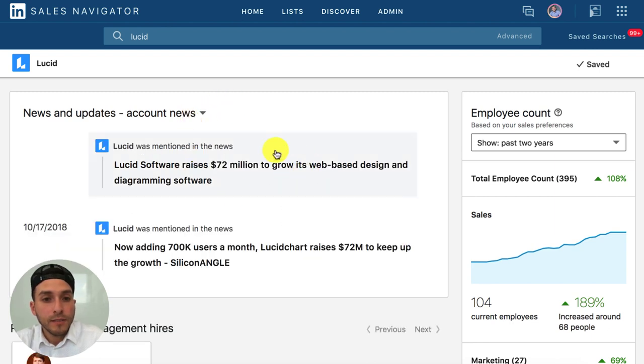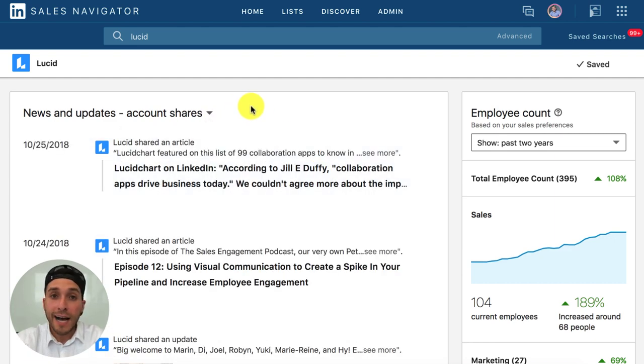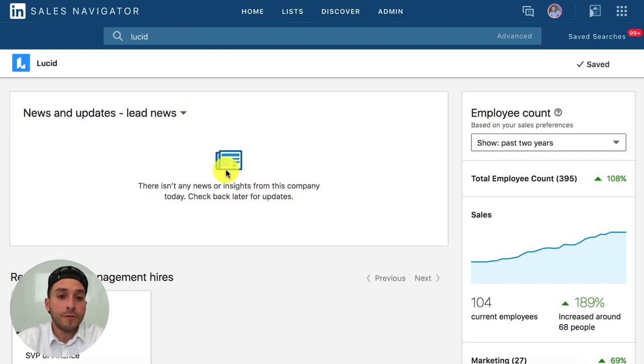Account news. So Lucid was mentioned in the news, so we recently raised $72 million. Series C, pretty big deal here. We're hiring, we're opening a new office in Amsterdam, and we have our HQ in Salt Lake City, Utah, so ping me if you want to learn more about that. Here are the things that Lucid is sharing on their LinkedIn company page. Here are news of the leads I have saved that have been mentioned in the news publicly, and so on.